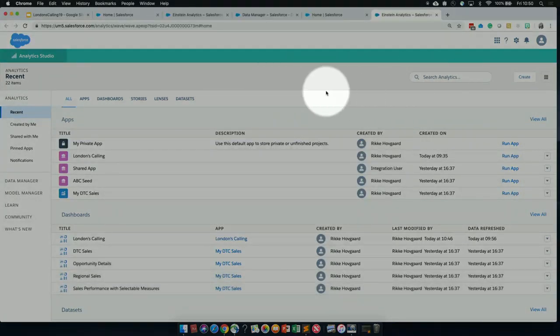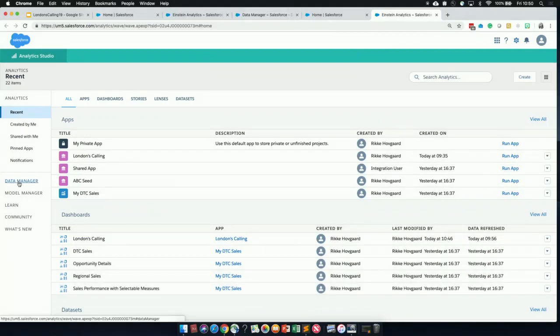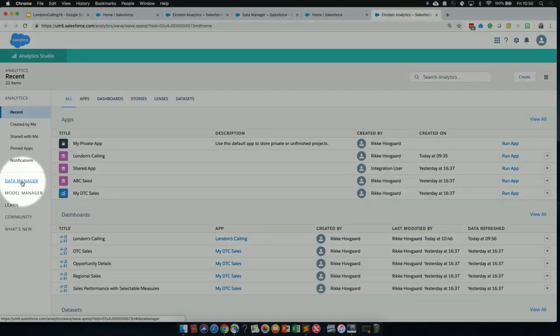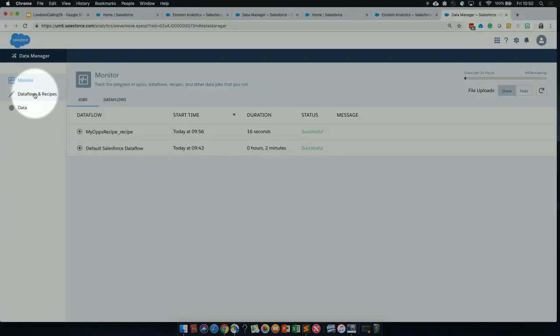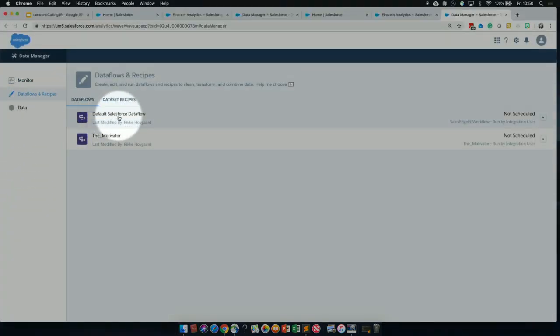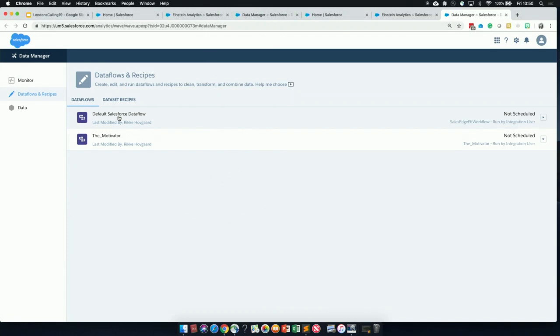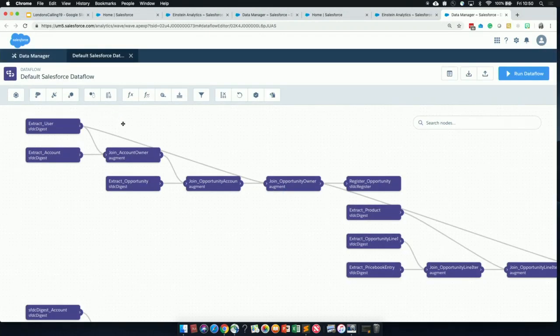Now, we want to go to our data manager. So you can either click on the gear icon up here, or you can click down here on the left side, data manager. We're going to open that one up. Now I want to go to my data flow and recipes, okay? And I want to select the default Salesforce data flow, okay? Now these are the different flows that we have within our data flow.